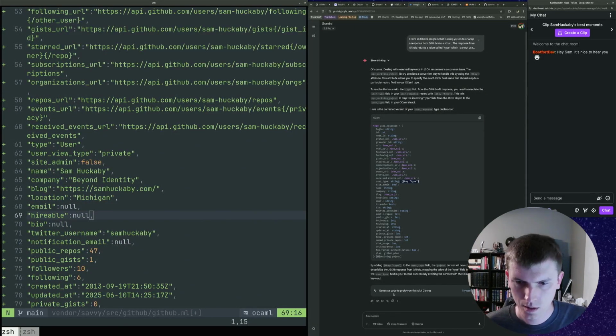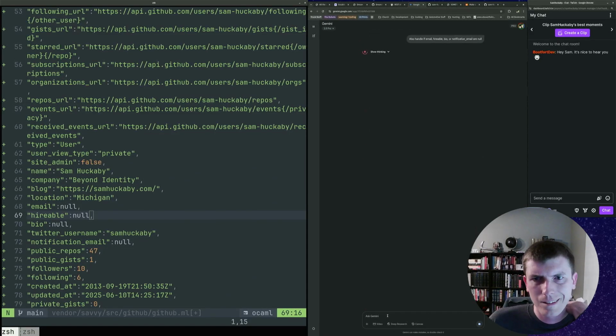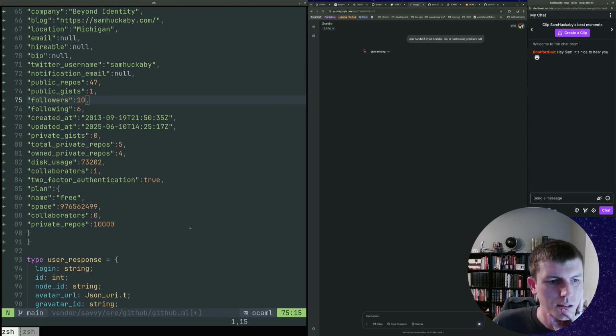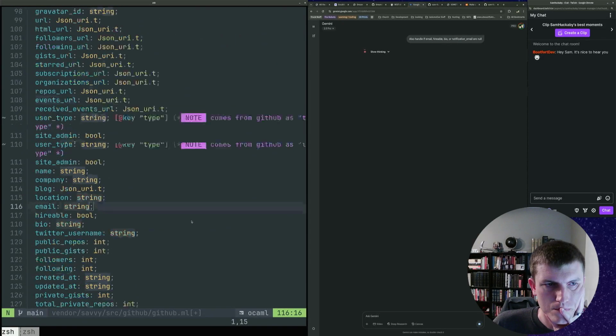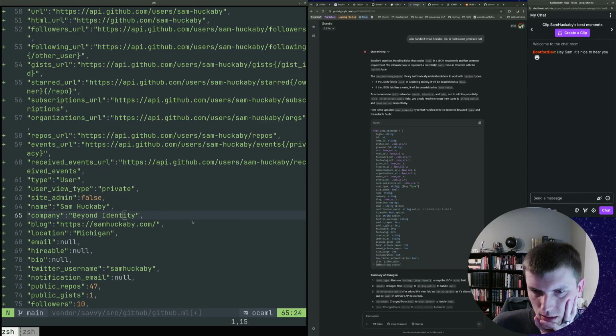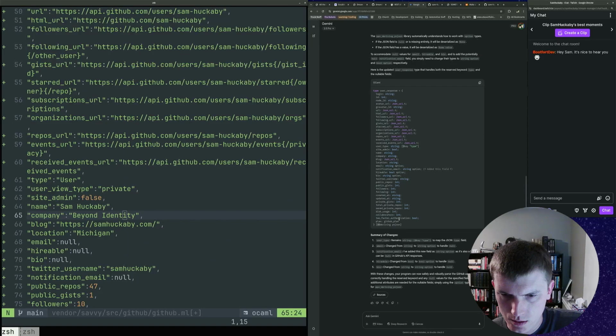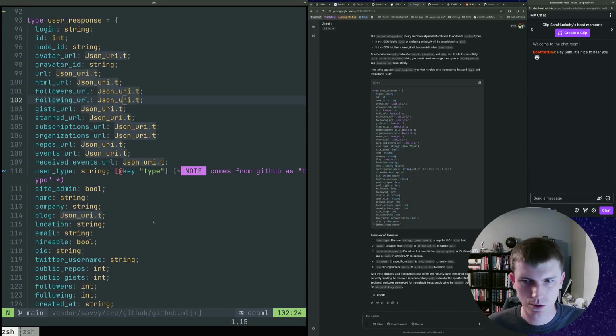Let's drop that in Gemini. Also handle if email, hireable, bio, or notification email are null. I don't even know if there's anything that needs to happen. It might just be a default thing. Option type. Just make them options where they could potentially be something else. I mean, I could try it. We could definitely try it.